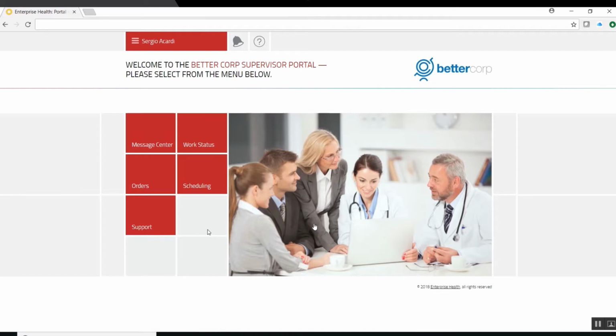Many customers also link out to any reports that they may want the supervisor to have access to here on the portal. Those reports may include a list of employees that have restrictions, a list of respirator wearers, and health surveillance status for all of their employees, including which programs that they're enrolled in, certification status, and next due date.